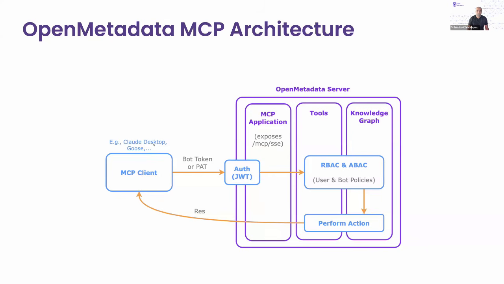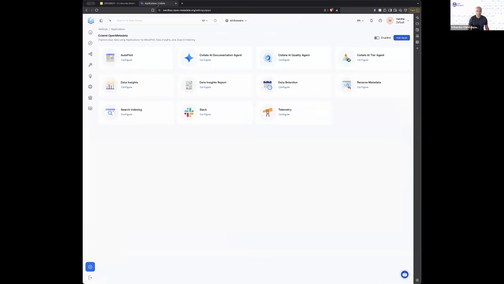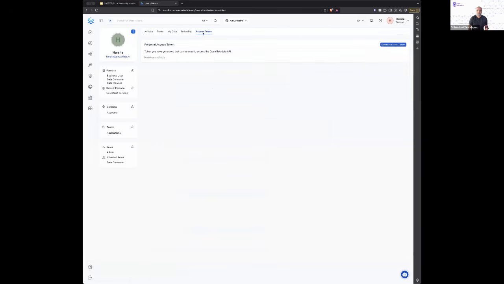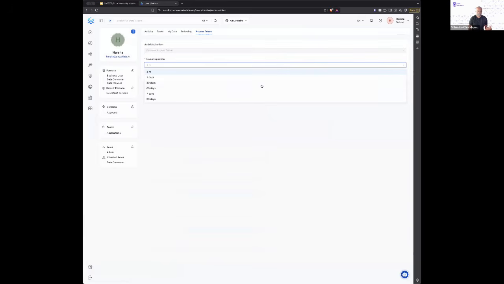From that standpoint, we expose user authentication through SSOs, and we provide ingestion bots through JWT tokens. As a user, I also have the ability to use APIs through my personal access token. I can go to my profile, go to the access token, and generate a token with a configurable expiration in days. This token has my identity embedded. So when I'm using this token, I'm acting on behalf of my user, which is my identity, Harsha, and I also get my permissions associated with it.